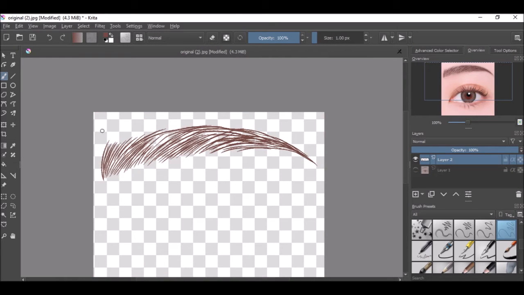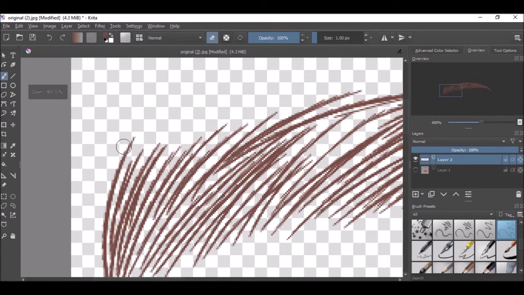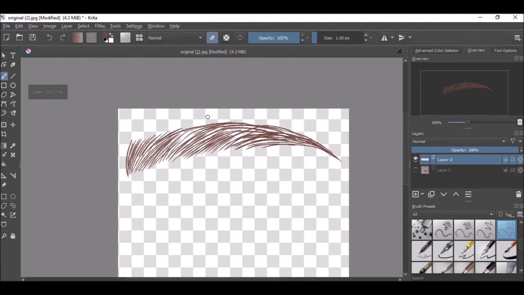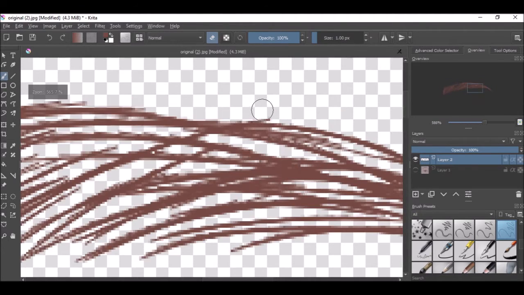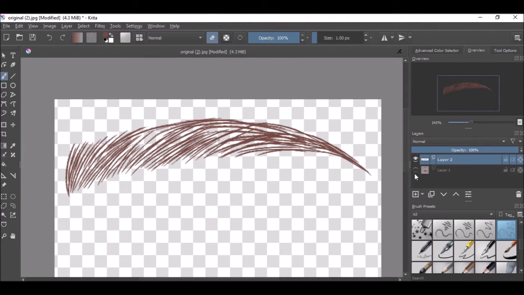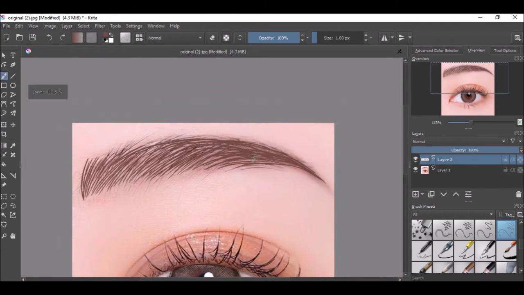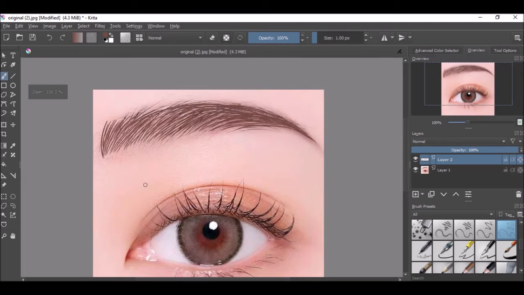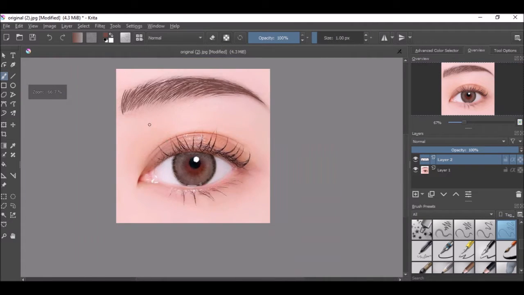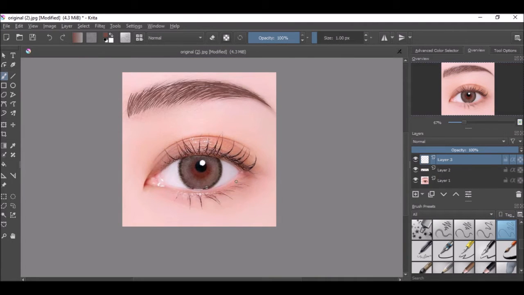So that's that. I'm going to erase a little bit here with the same brush, the hairs that go up too high. I'm just gonna put those down a little bit. So that's kind of what I'm going for there. You can kind of see. I hope that was informational. I'm not really good at explaining things.